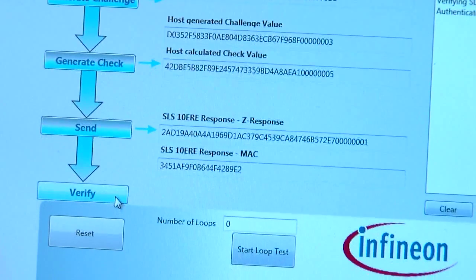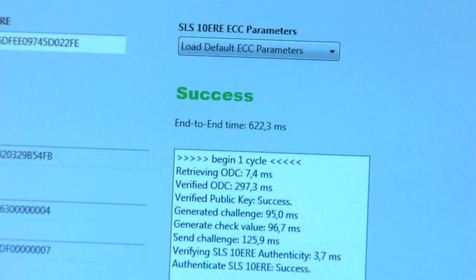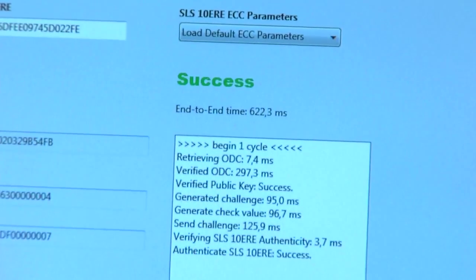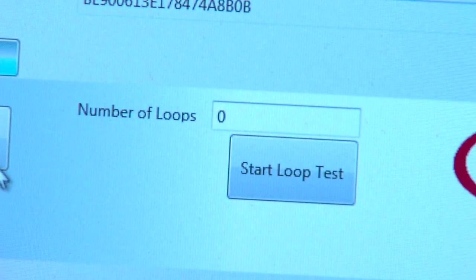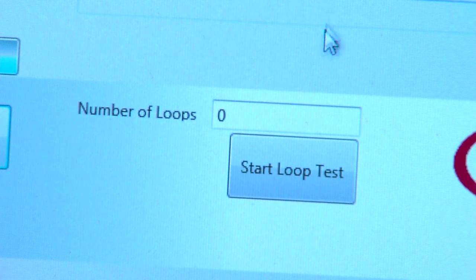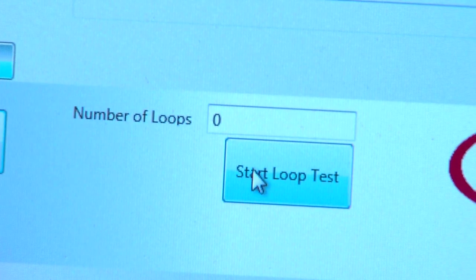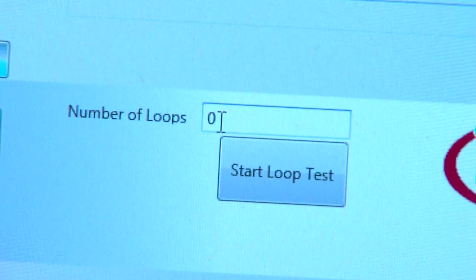If it's correct, the product will continue to function. If it's not, it will stop working. I thereby have run the complete authentication of the accessory or client device versus the host device. I also here have some options that I reset the tool so that I can run the authentication principle many times. I can enter a number of loops so that I can run the authentication many times.